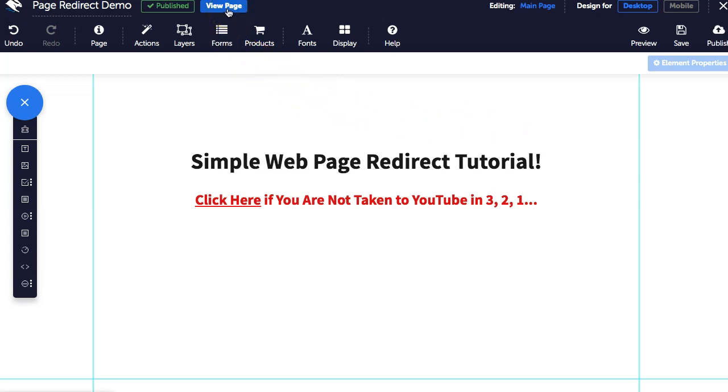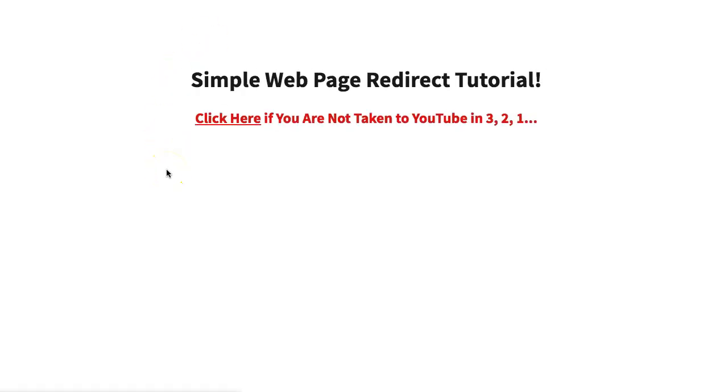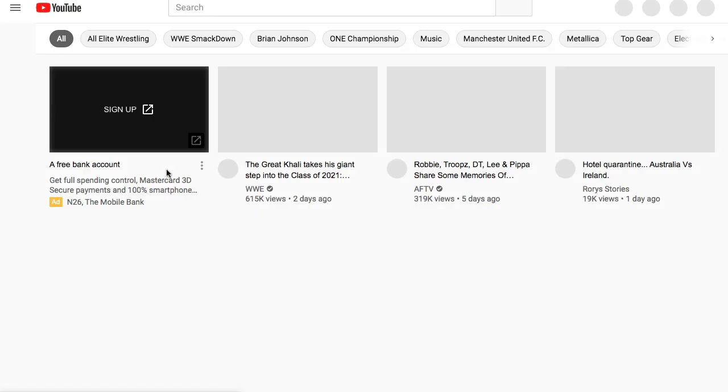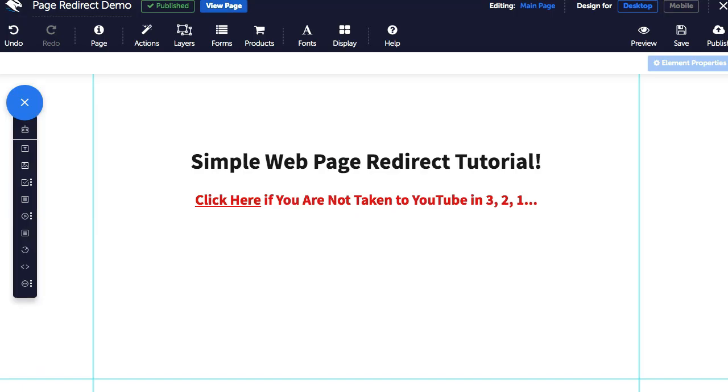Now in the original example, it redirected to Google. In this example, hopefully if it works, it will take us to YouTube. So we're going to view our page. It should take about 3 seconds. 1, 2, 3. And now we've been brought to YouTube. Perfect. So you can see how easy it is to create these web page redirects using this meta refresh script.